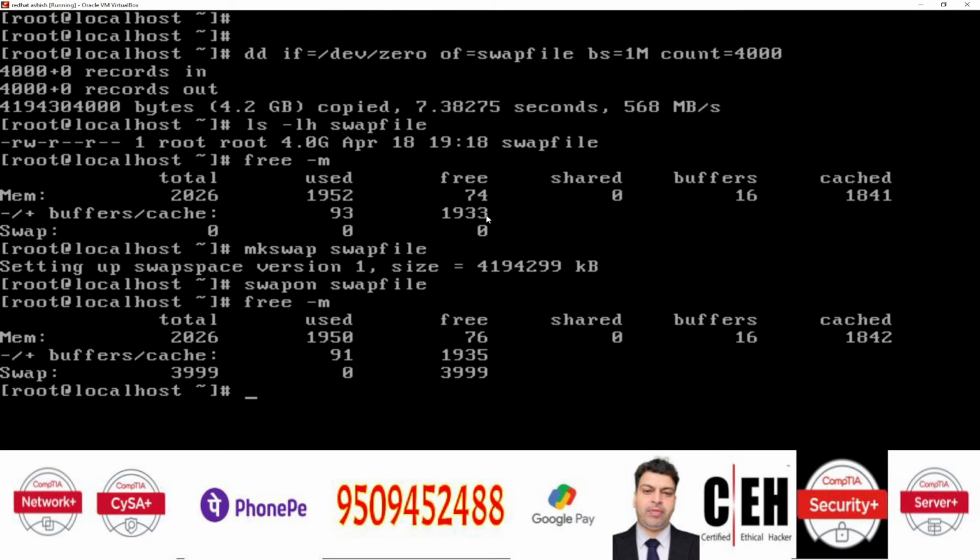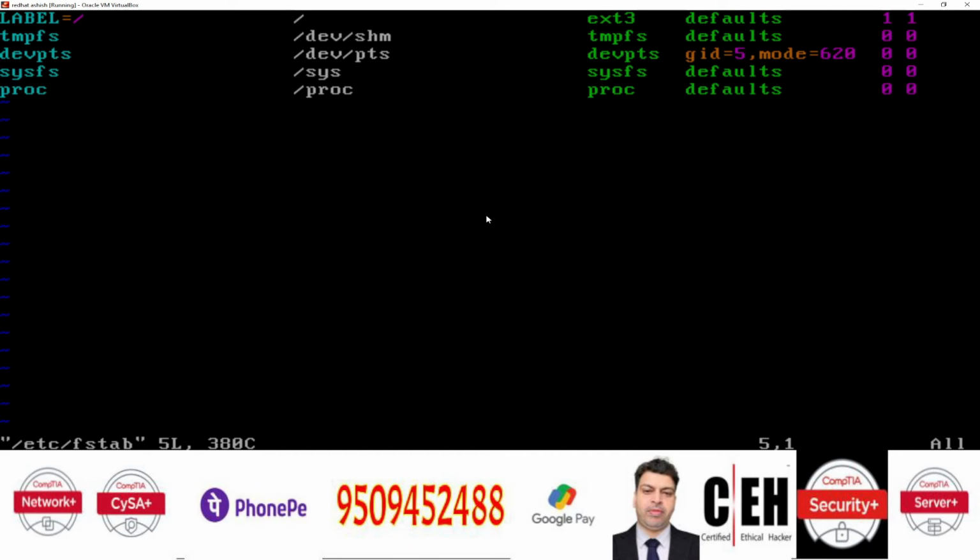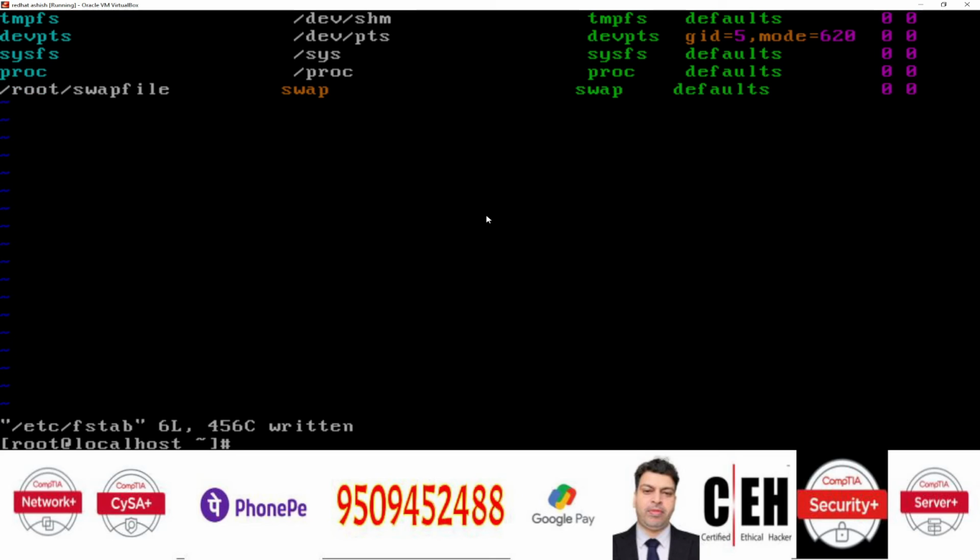So in this way we have created a swap memory, and if you want to mount it permanently you have to go to this file, vim /etc/fstab. Here you have to go to the last line and you have to make an entry. So first one is we have created the file inside the root, and the name of the file is swapfile, and then the partition type is swap. We have created a swap memory, it's a swap file, and then its defaults 0 0. So this is permanent, it means even if you reboot the system, that 4 GB RAM will be active.